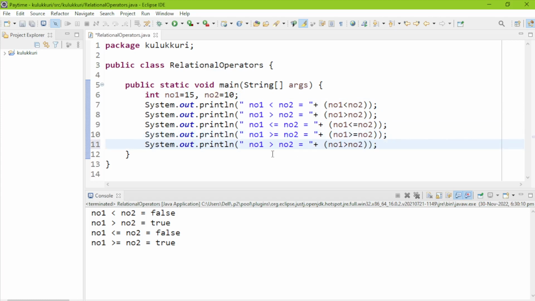Okay. And the next one is equal. So we want to check whether both numbers are equal or not. In that case, we can use the double equal to symbol. So this will compare whether number 1 is equal to number 2. Now both are not equal, so we will get the false value. If we give equal numbers, then we will get the true value.